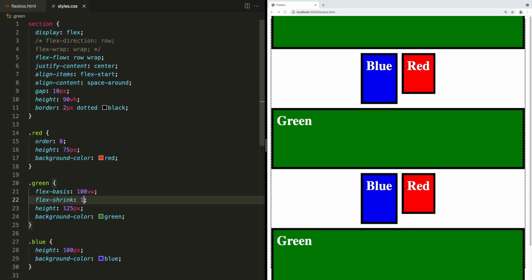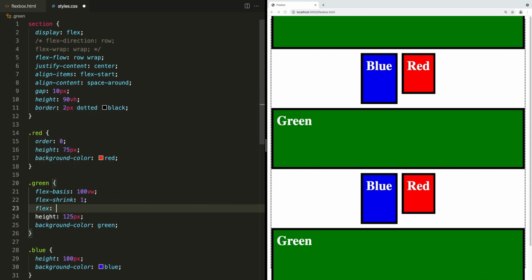And with these properties, there's actually a shorthand we can use very similar to the flex flow shorthand we saw earlier. So we can just say flex, and this will be in the order of grow, shrink, and then basis. So for example, here we can say that this is going to have a flex grow of 1, a flex shrink of 0, and a flex basis of 200 pixels, for example.